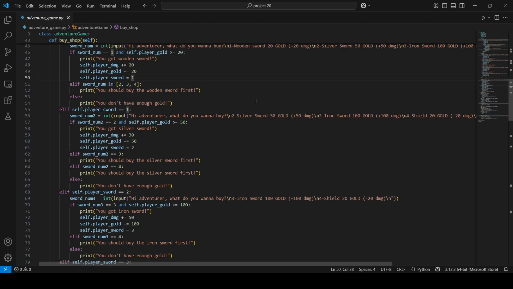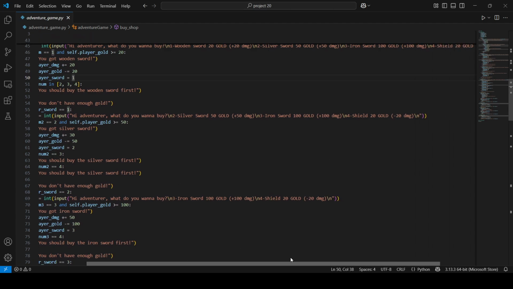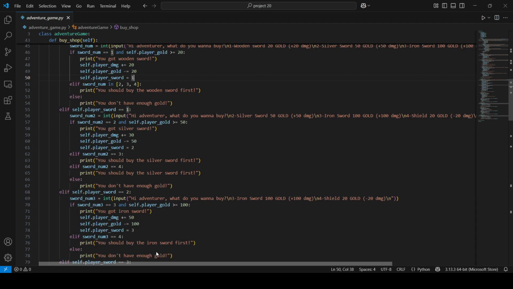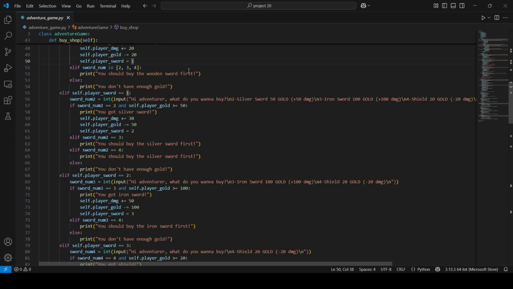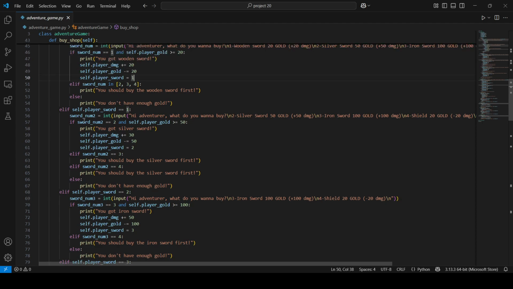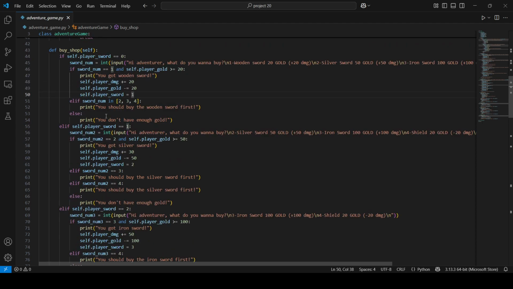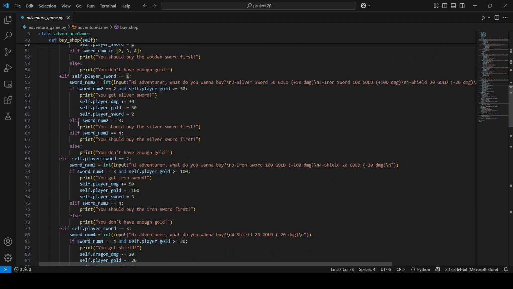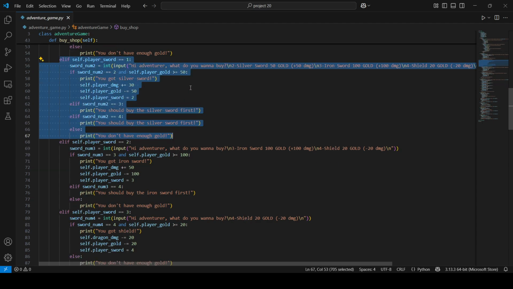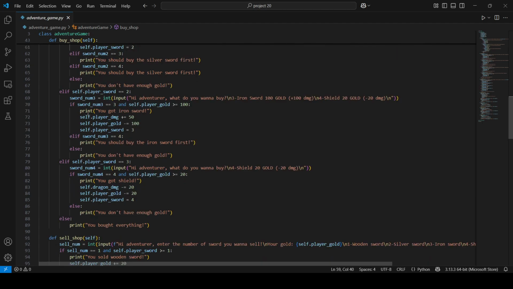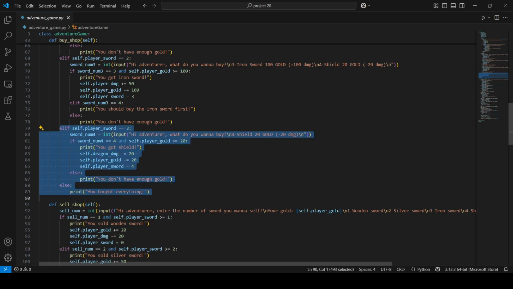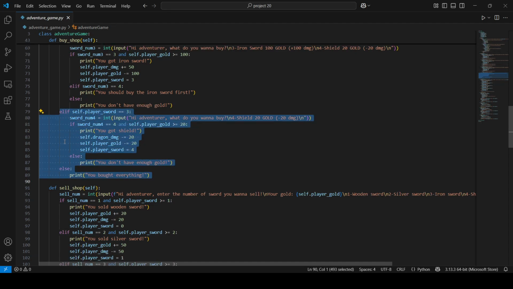And if the user tries to choose silver, iron, and shield, then we are saying you should buy the wooden sword first, and if the user doesn't have enough gold, we are printing you don't have enough gold. And this elif does the same thing for the second sword. This one does the third sword, and this one does the fourth sword.